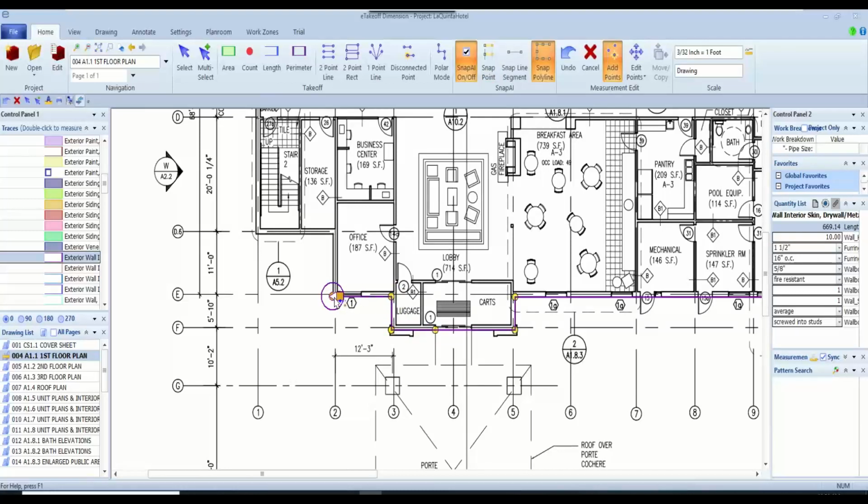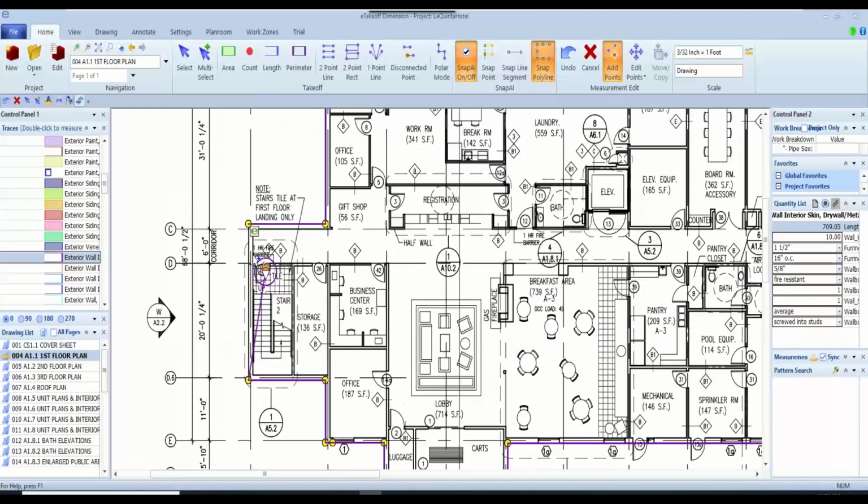There's a line segment. There's a line segment. There's picking up two of them. And let me move this down here, and we'll just go back here to the end. All right, so that finishes my exterior wall.